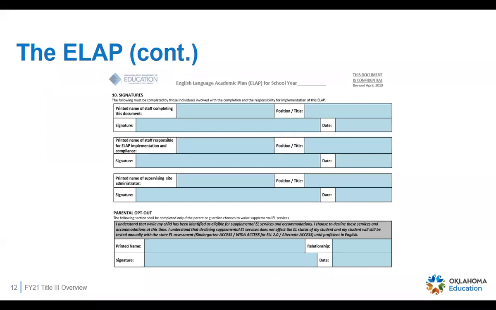And then the final page, you have the signature page. They have signatures of people involved in creating the ELAP, as well as the supervisor, site administrator. And then at the bottom, there is a parental opt-out box.